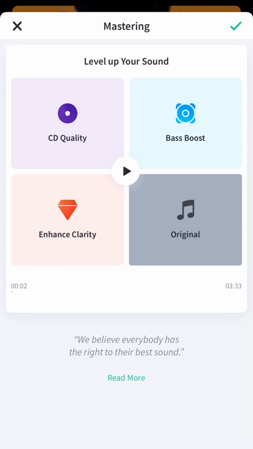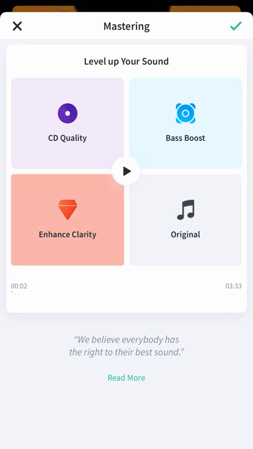See, some people like to use this, Enhanced Clarity, but I don't like Enhanced Clarity. I don't know why. Like, it just don't sound good. Alright, so look.